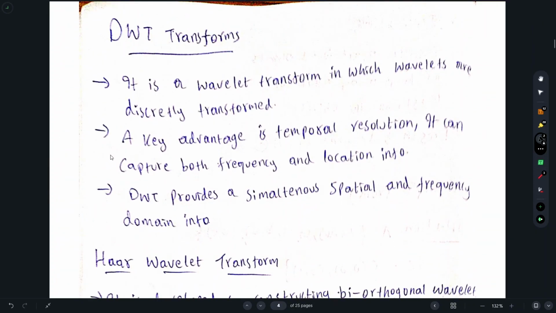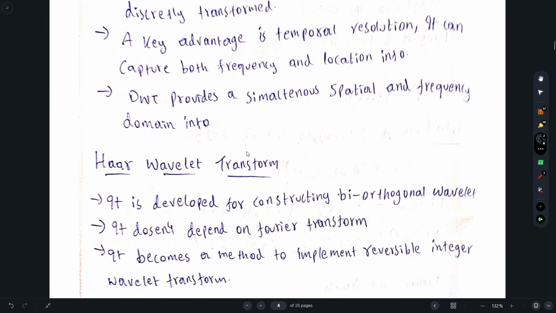And what is DWT? DWT transforms are nothing but the way in which the wavelets are discretely formed. A key advantage is temporal resolution: it can capture both frequency and location information. DWT provides simultaneous spatial and frequency domain information. So these are the definitions that we need to write in the exam.